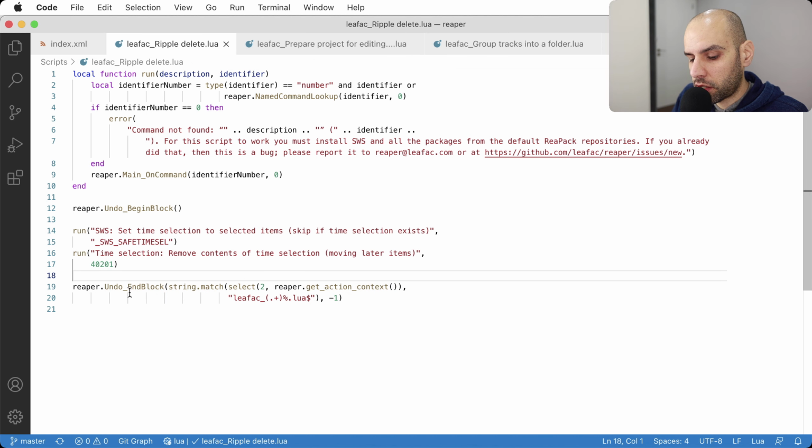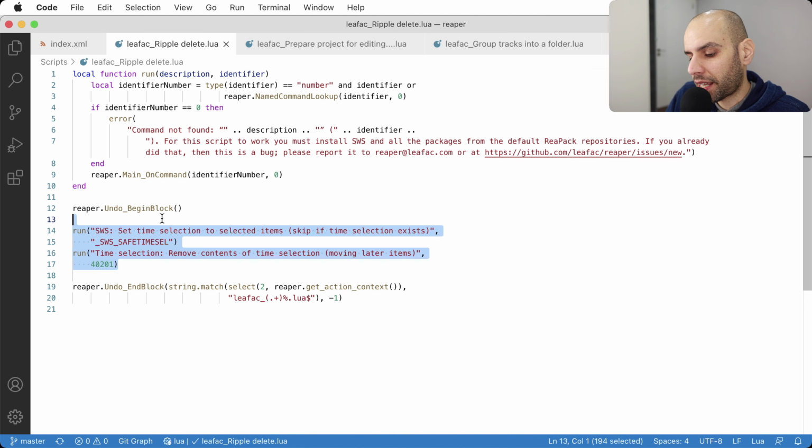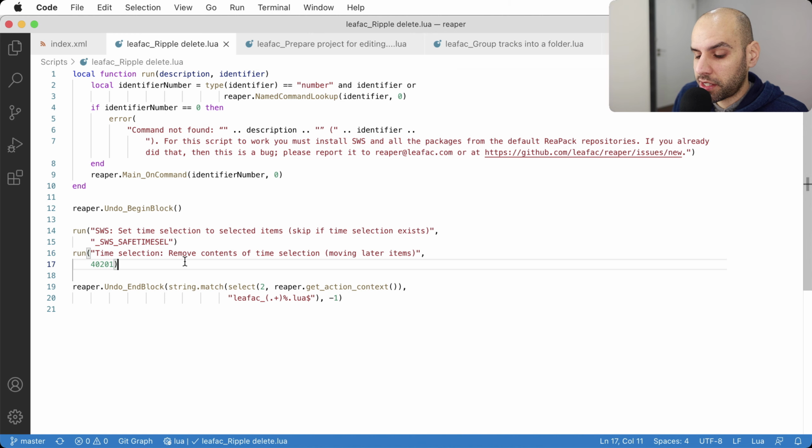And then the second argument for undo end block is -1, because I want to undo everything that these actions did. I could be more selective or try to optimize using different arguments here, but I think it's better to always use -1.